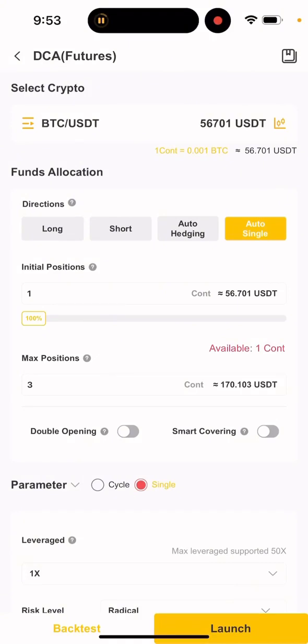Of course, we have done a video already on this on auto hedging, and I believe you guys have gotten the video, so you can use any of them you want to use, either auto hedging or auto single, but make sure you watch the video to the end before you use any of them.